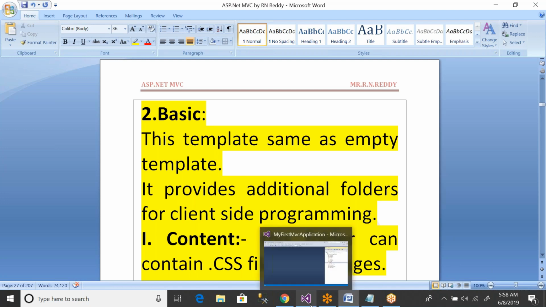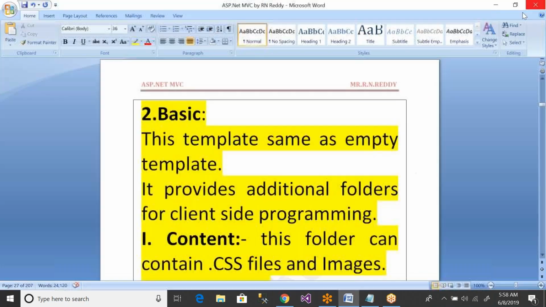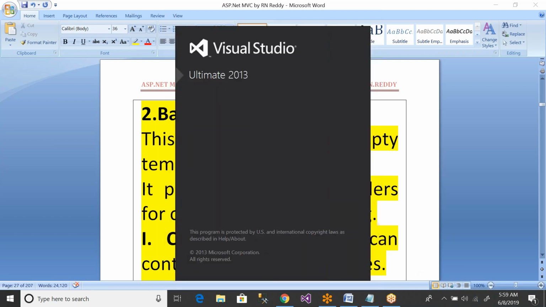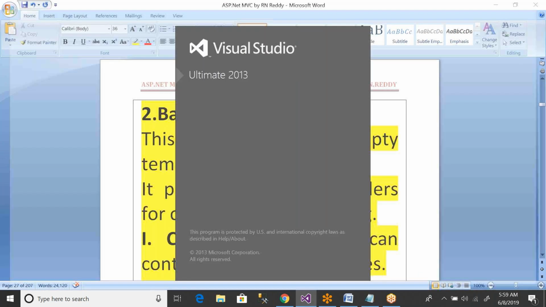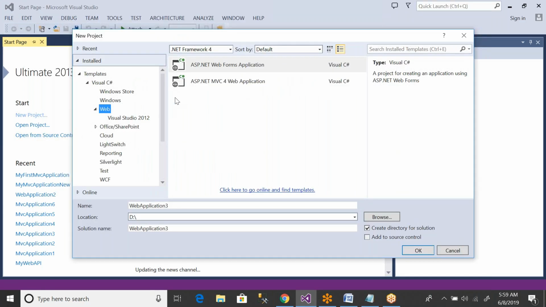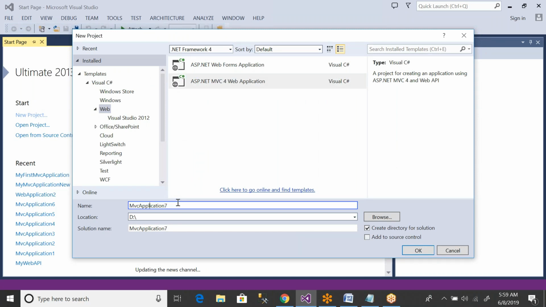Now I am going to close this empty application. Now we are going to create a basic application. Visual Studio.NET 2013. Okay, now I'm clicking new project. Now you have entered into the main template. Here you change the name of the application, my MVC application.